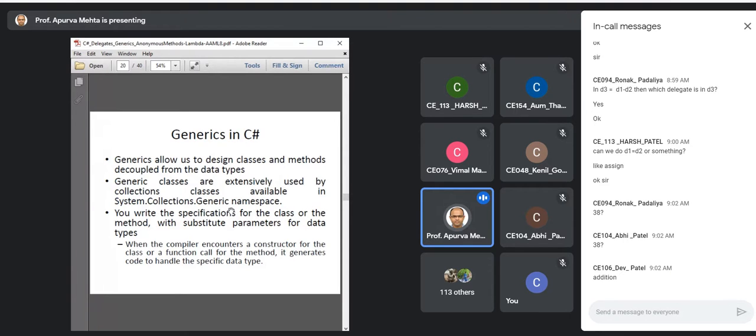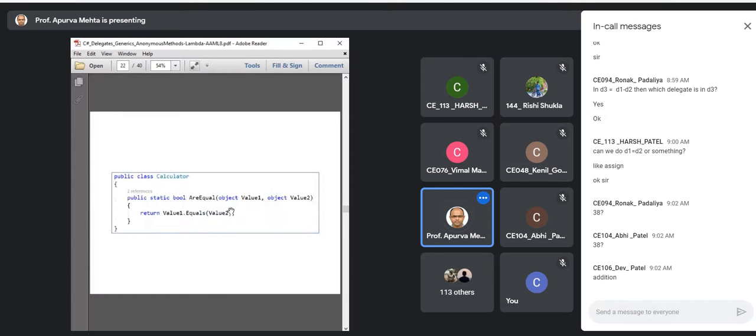There is no need of creating, for example, just a minute.